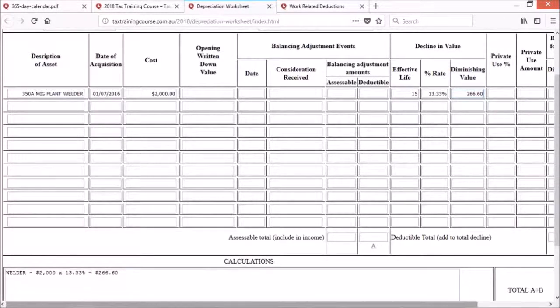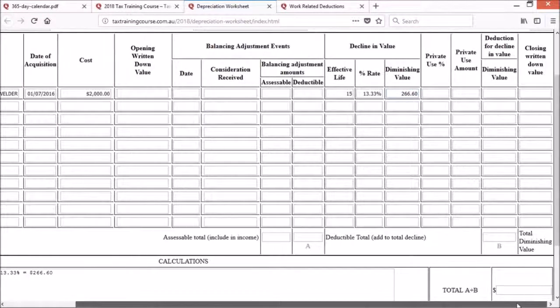Excellent. Now in this particular example, there is no private use percentage, so there's no private use amount. So we want to jump straight across to the column that says deduction for decline in value, diminishing value, because that's the method that we're using. Now we don't need to apportion that $266, so our deduction is going to be $266.60. If we had any private use, we would have to subtract it and put only the business portion in this column.